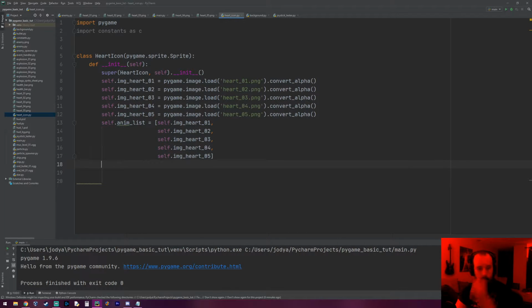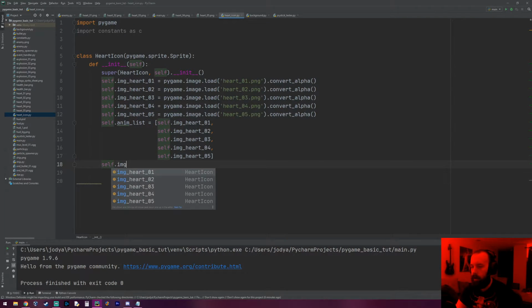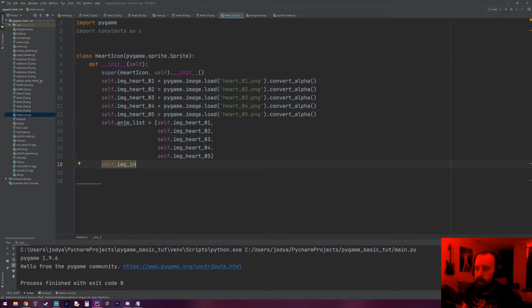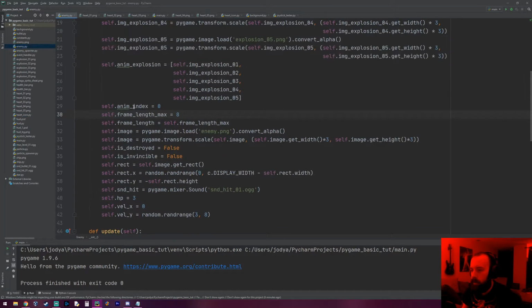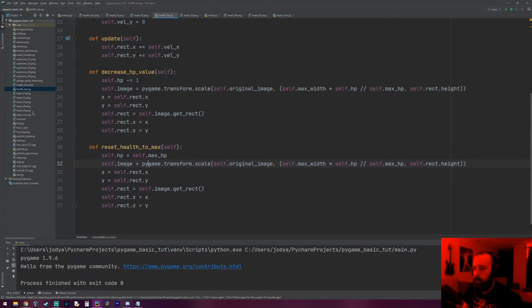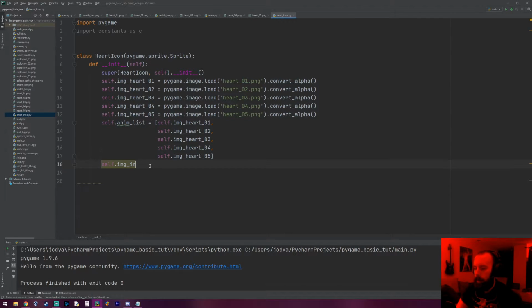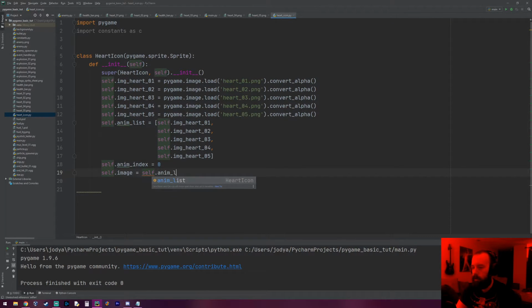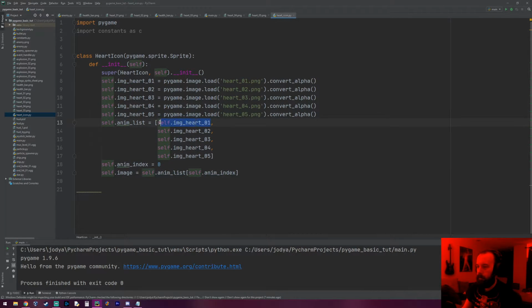Now we need to have an index, which will be a pointer that always points at whatever the current image is going to be. So self.image index. Actually, what did I call it on the explosion? I kind of want to use the same naming convention. Animation index. So let's go back to heart icon. It's going to equal 0, and then we can do self.image equals, we'll grab the animation list that we just made, and we'll pass in self.animation_index. So it's going to grab the 0th element from the animation list, so it's going to grab the first frame.